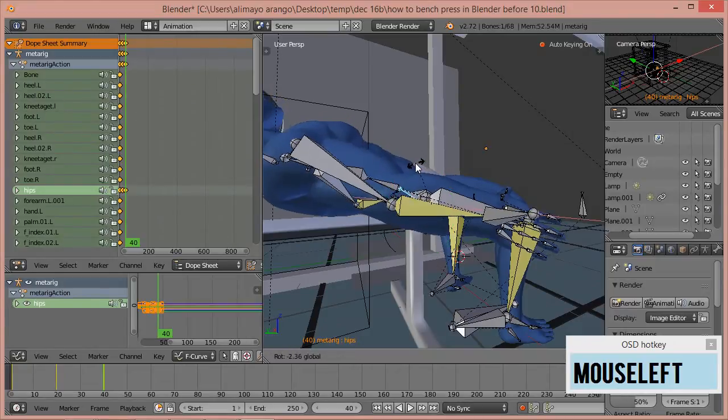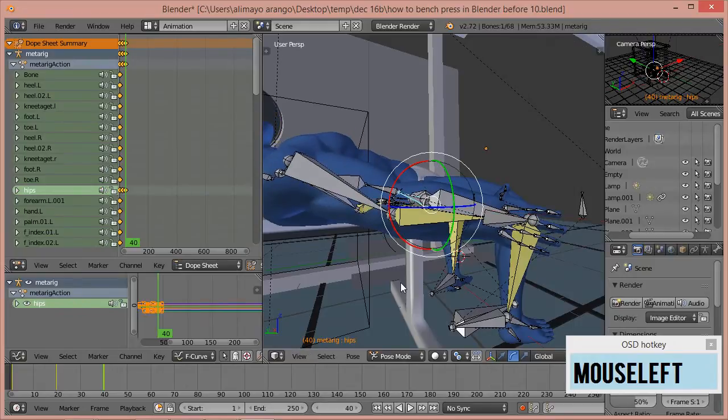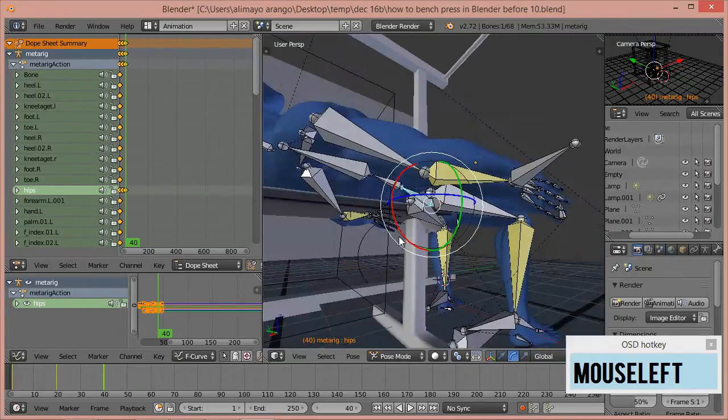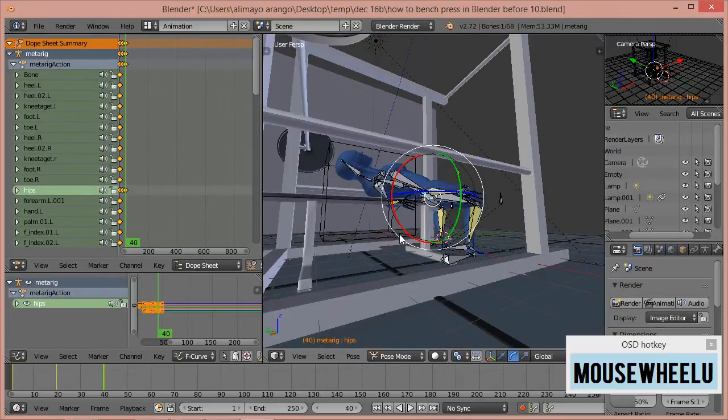So we're just going to click here. And the advantage of this is you can see, if I drag here, a limb will rotate this way. If I drag here, a limb will rotate this way. Trying to get his back to lay down to the bench, by going like this, you can see his back rotating that way. So now his body is pretty much on the bench.